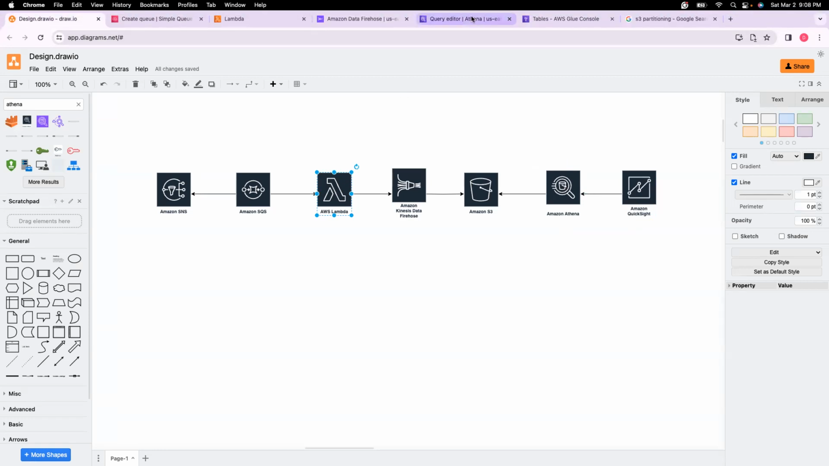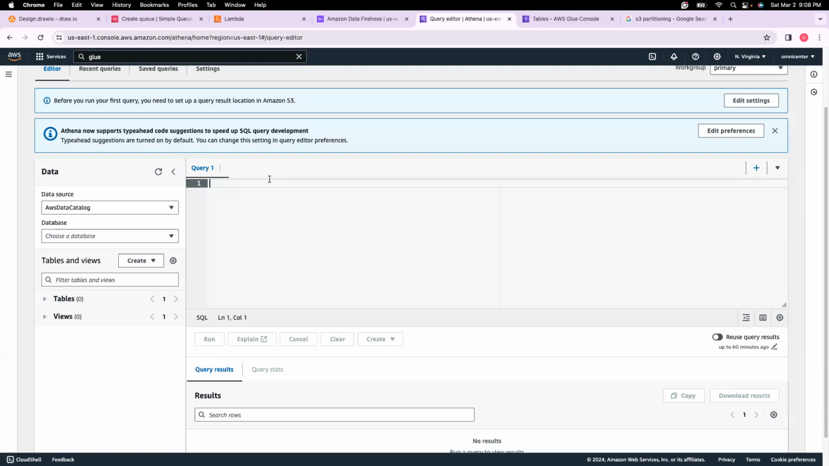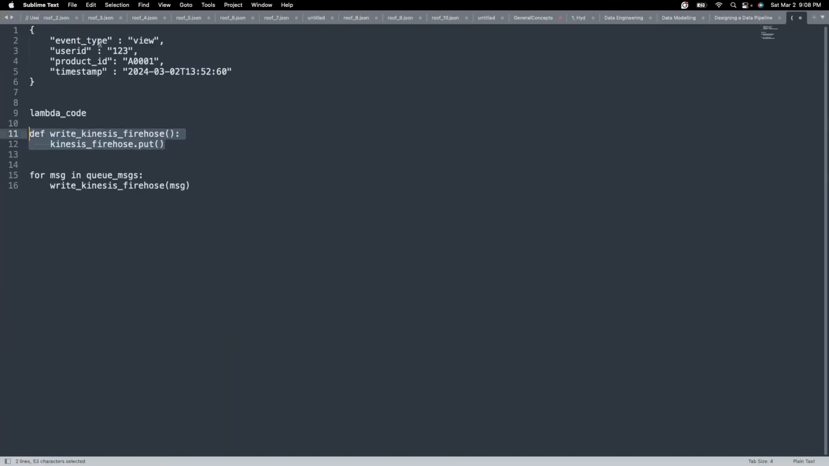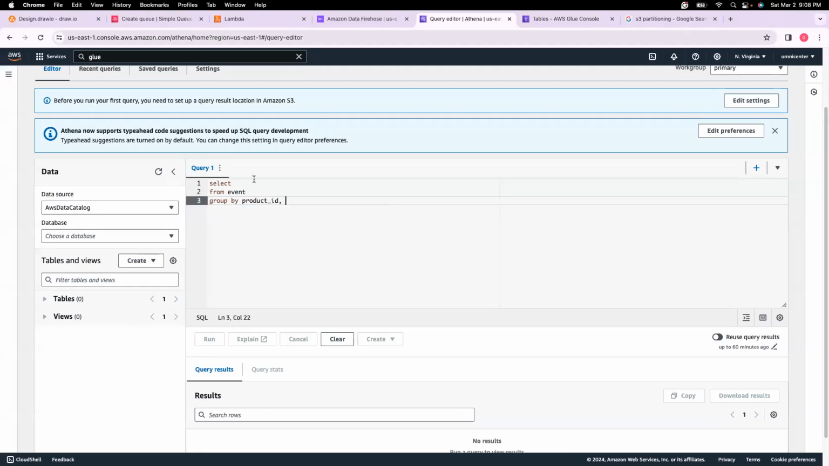Basically, on a high level, what we are trying to do is get the products with top views, right? Top 10 products with most views. So what you'll simply do is a simple SQL query like this. Let's assume we have product ID. I think we have, yeah, we have product ID.